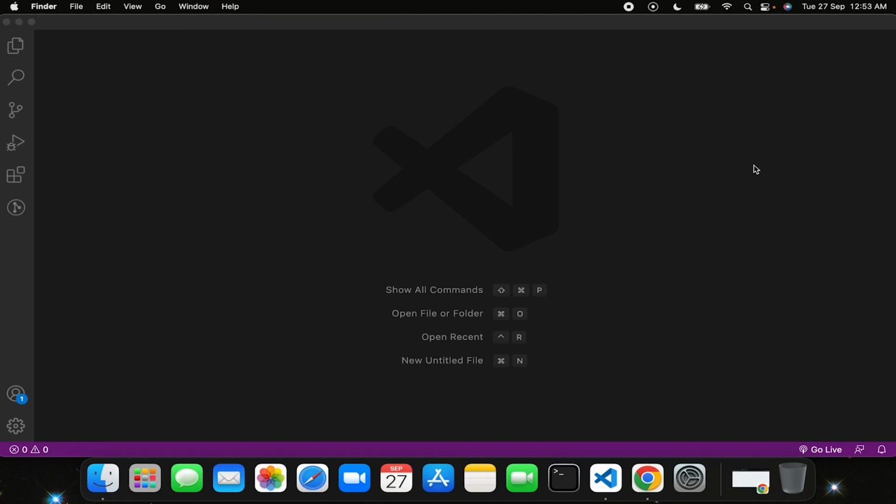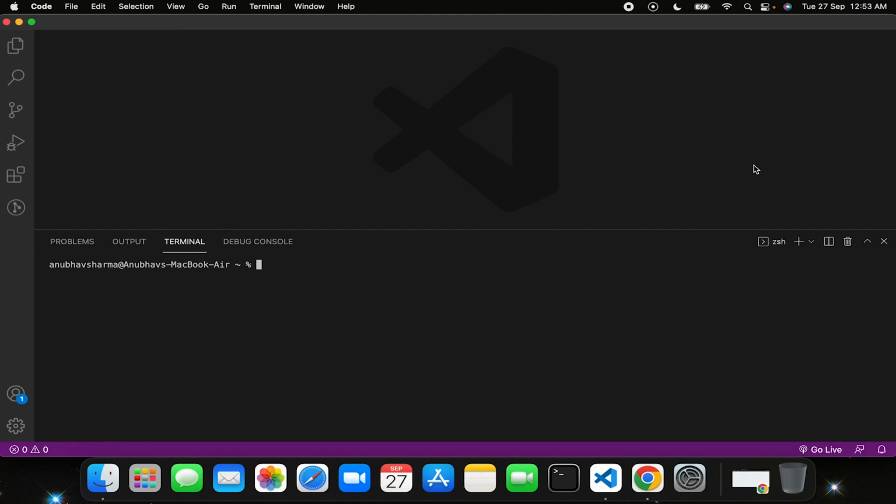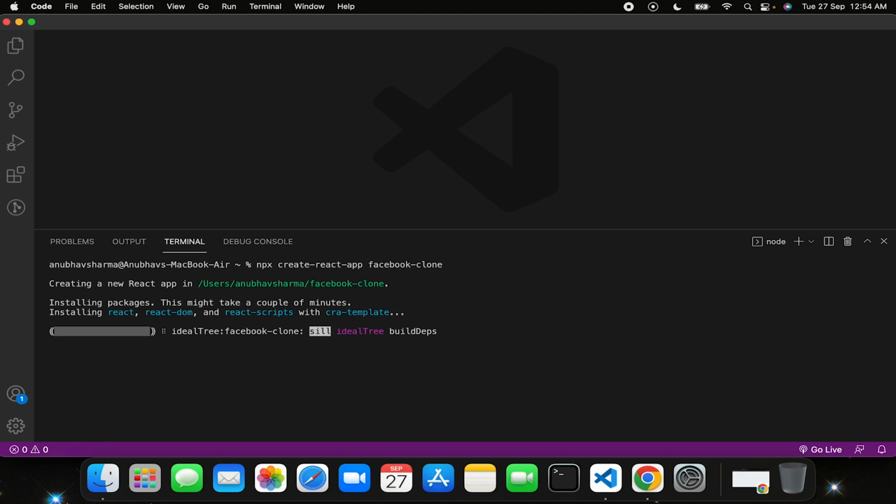I have opened Visual Studio Code. Let's open the terminal. I'm entering Control plus backtick. This will open the terminal for us. In the terminal, to create the React project, we have to write the command npx create-react-app and the name of that, Facebook clone. Press enter. This will take a couple of seconds.